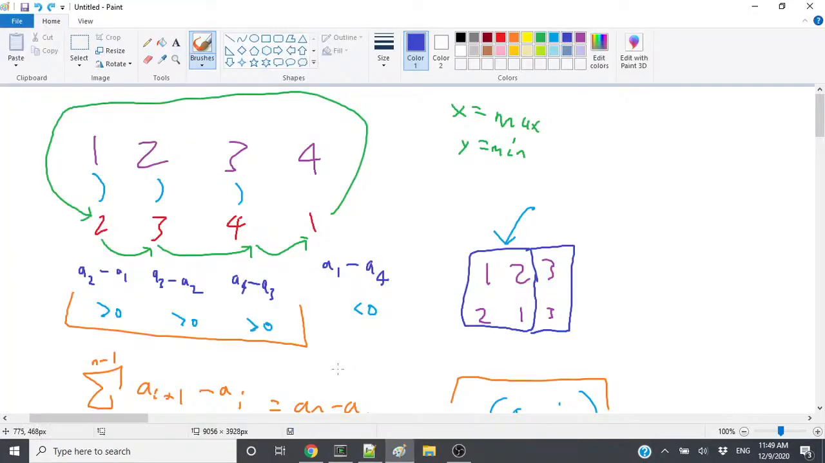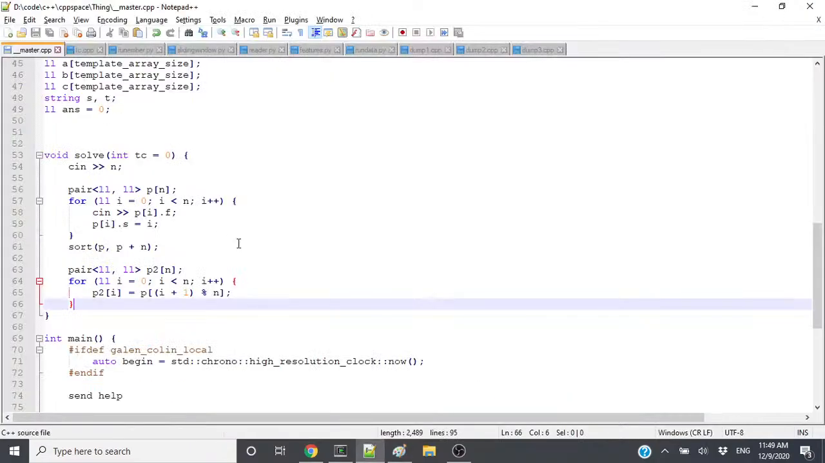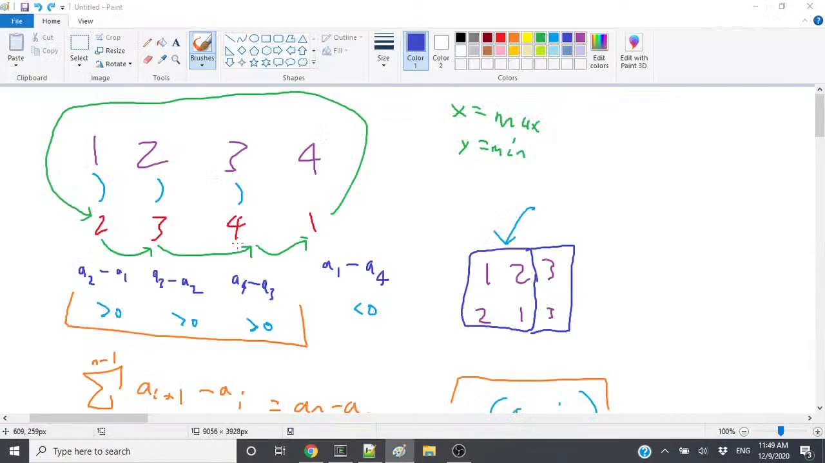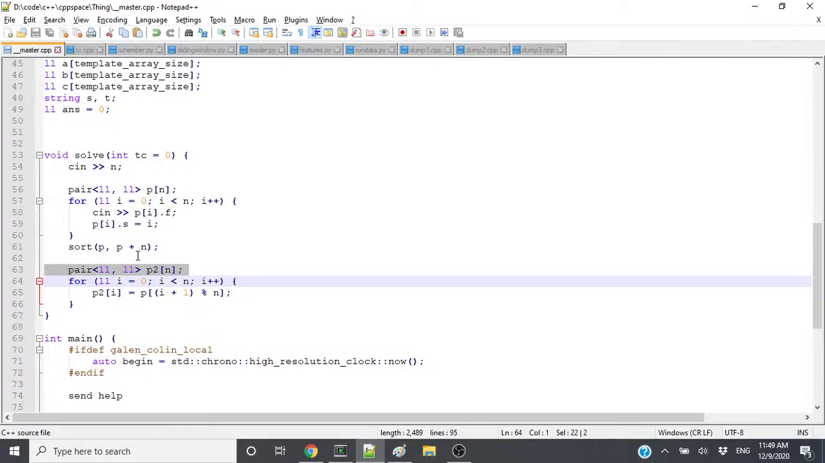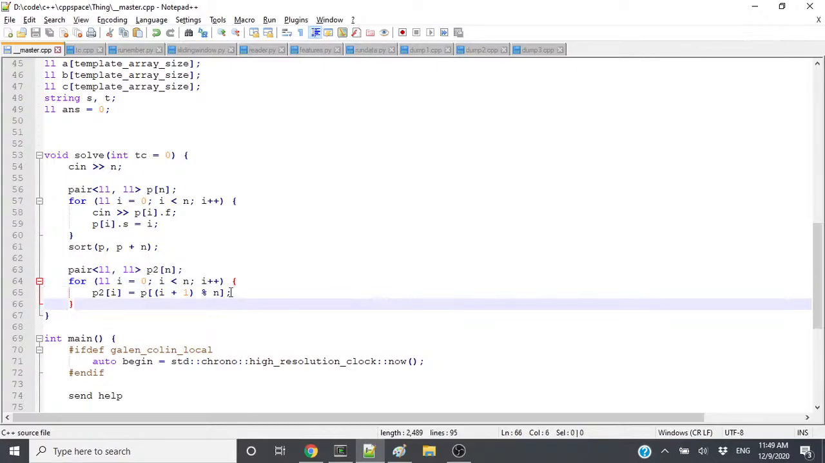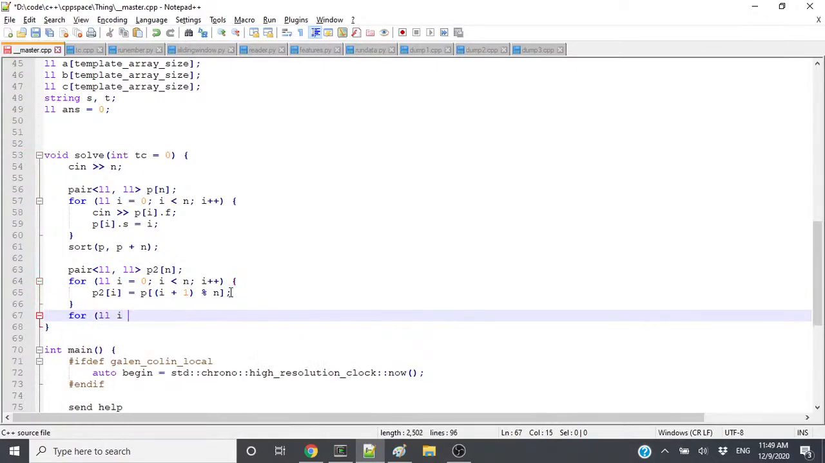P_(i+1) mod n because essentially we want this to map to the one ahead, but if it goes off the array, then it has to loop back around. That's what the mod does. Okay, and actually, I don't even need this at all. For conceptual purposes, I'll leave this in, even though it's redundant.